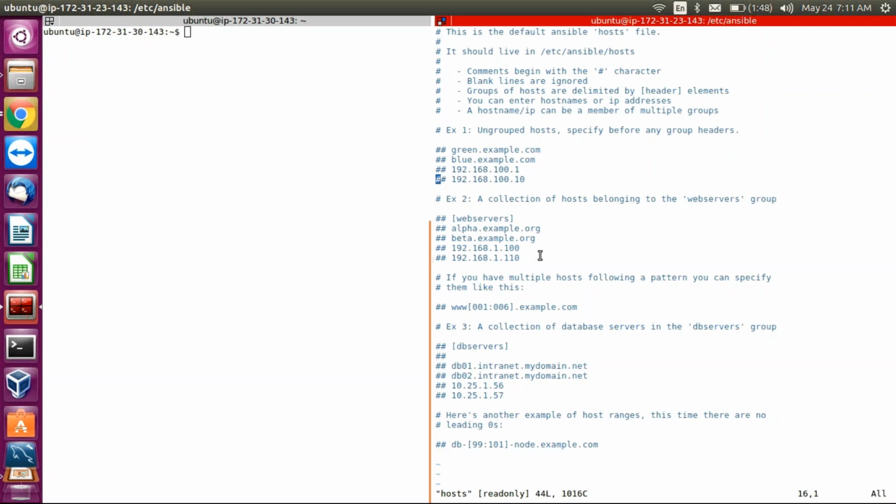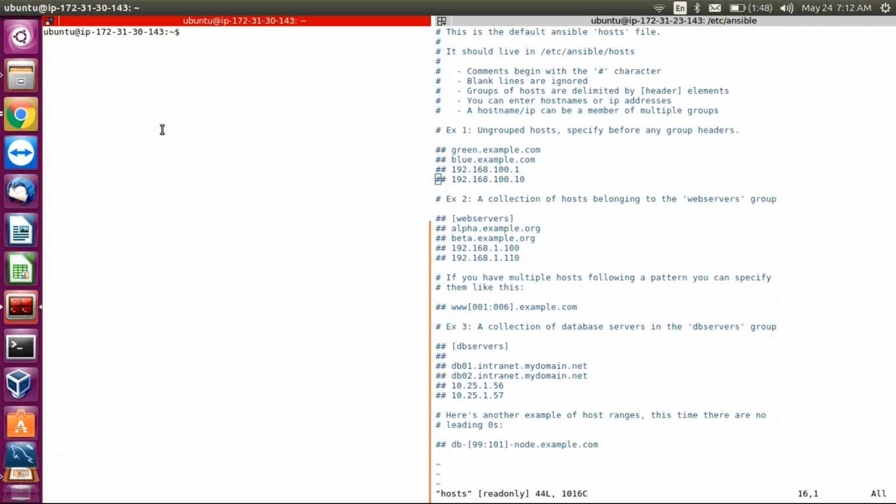So let us check first how to write our own scripts, our own simple playbook. Okay, now if we check, oh, this session got expired, let me connect again.